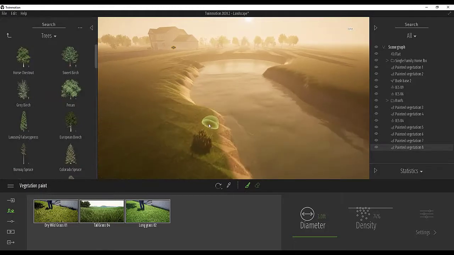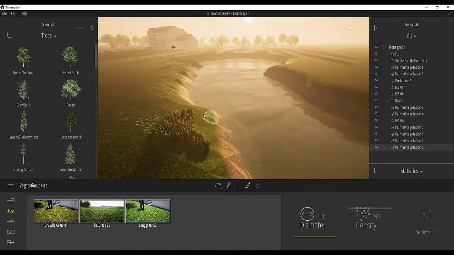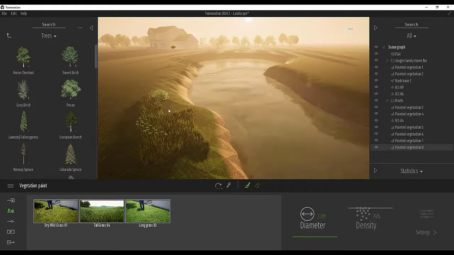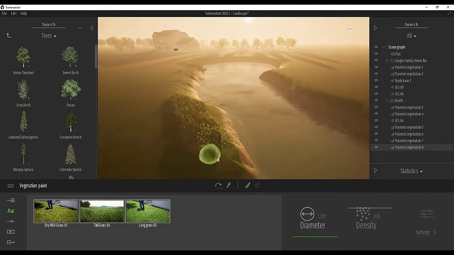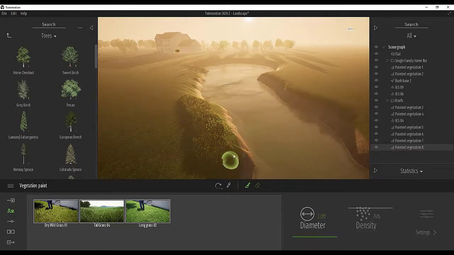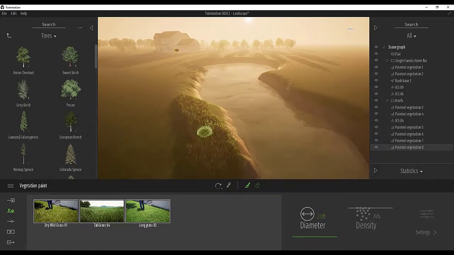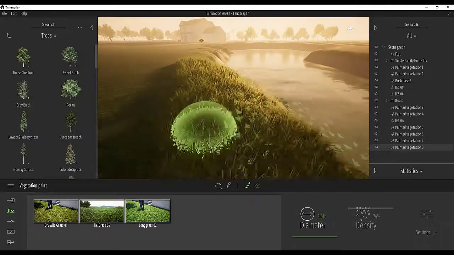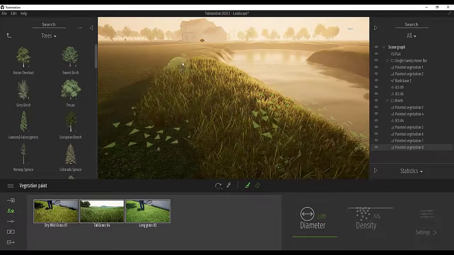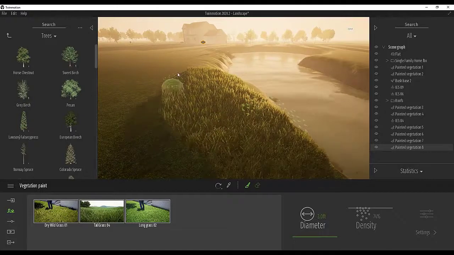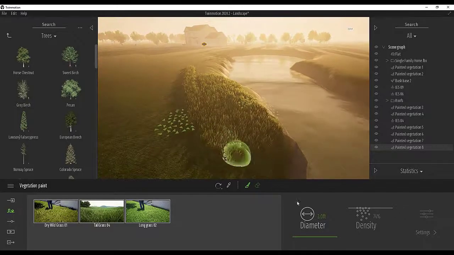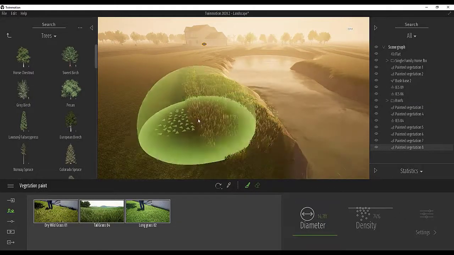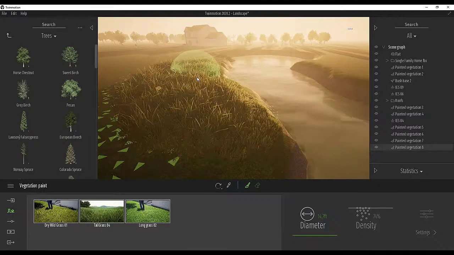And just like that, we see that I'm starting to paint some grass along the edges here. And just like with the trees, the grass types that you're seeing are actually randomly generated, but because I've got such a high density, it puts it all together. And of course, make that diameter bigger, and I can cover more space.